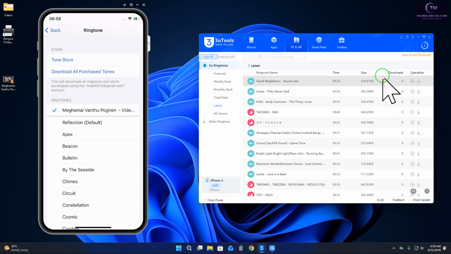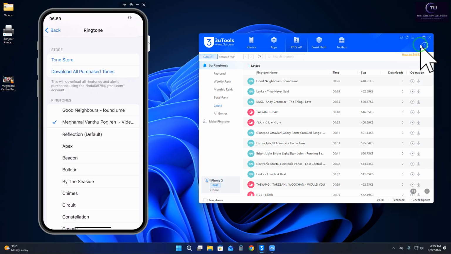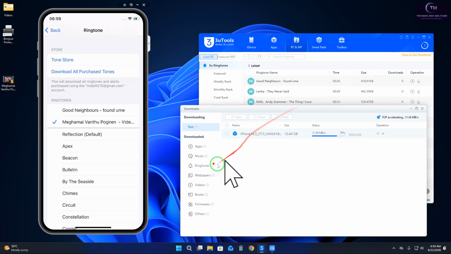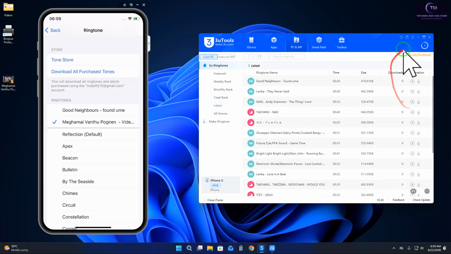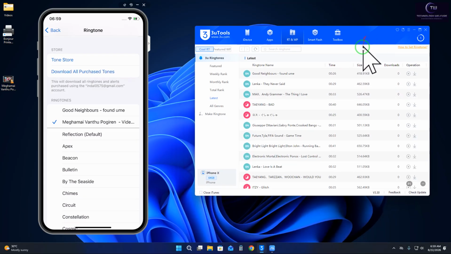Let me complete this downloading. Now see, this ringtone has been downloaded and has come directly. If you download directly it will come here, no need to go through too much hassle. Now we can clearly see it here, and if we try to play this downloaded ringtone, now see. So how is that? This is all about it.